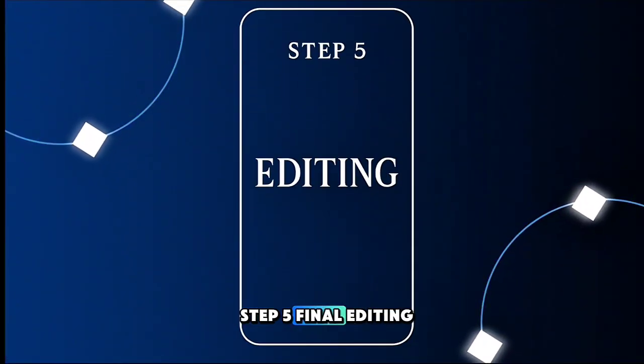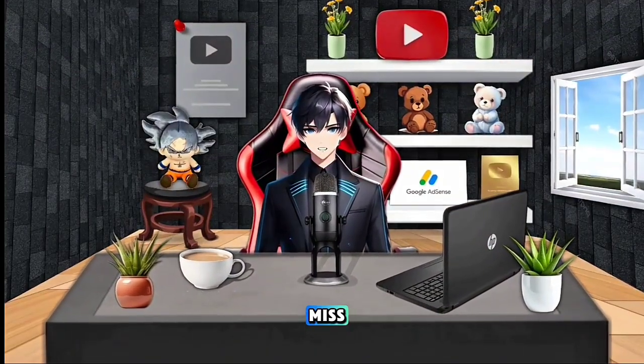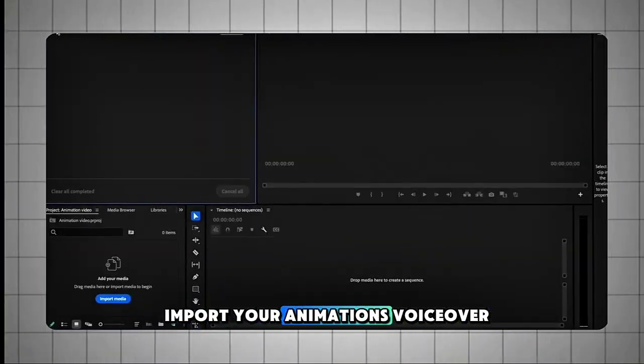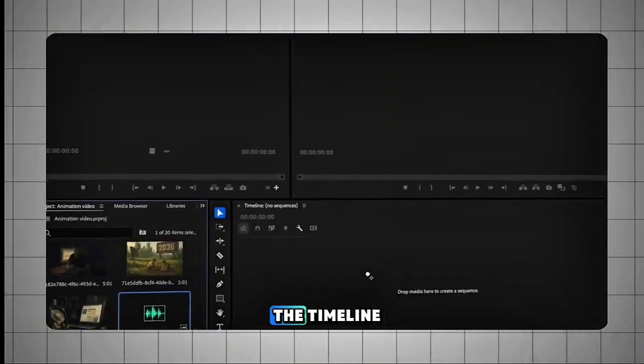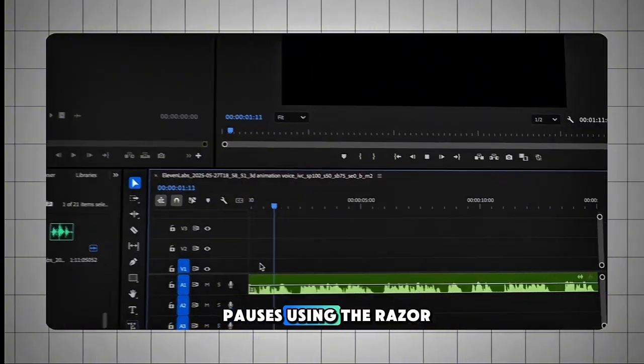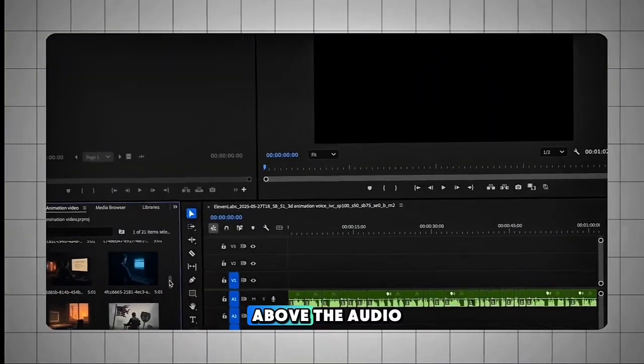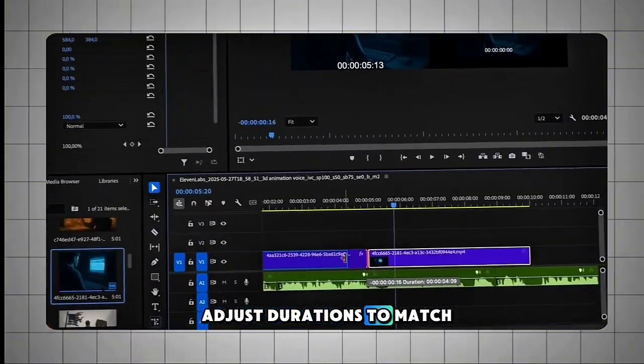Step 5, final editing, the polish most creators miss. Let's bring everything together. Open Premiere Pro or any editor. Import your animation's voiceover. Drop the VO on the timeline. Cut out all long pauses using the razor tool to speed it up, but keep it natural. Now layer your visuals above the audio. Adjust durations to match the voice.